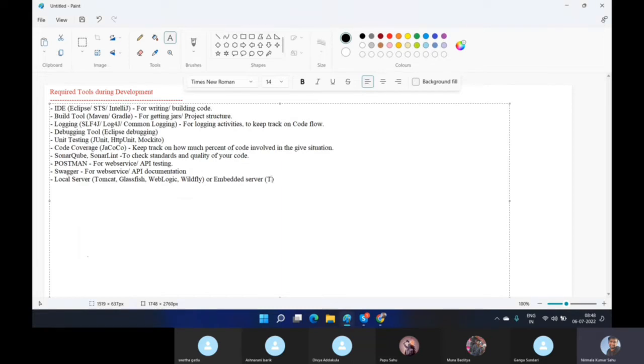Like in Spring, they provide Tomcat, Jetty, and so many servers, but I know I use these two servers. A server is used to run your application. Everyone knows that: if there is no server, you can't run your application. And UI people also use the Live Server extension in Visual Studio Code to run the application.